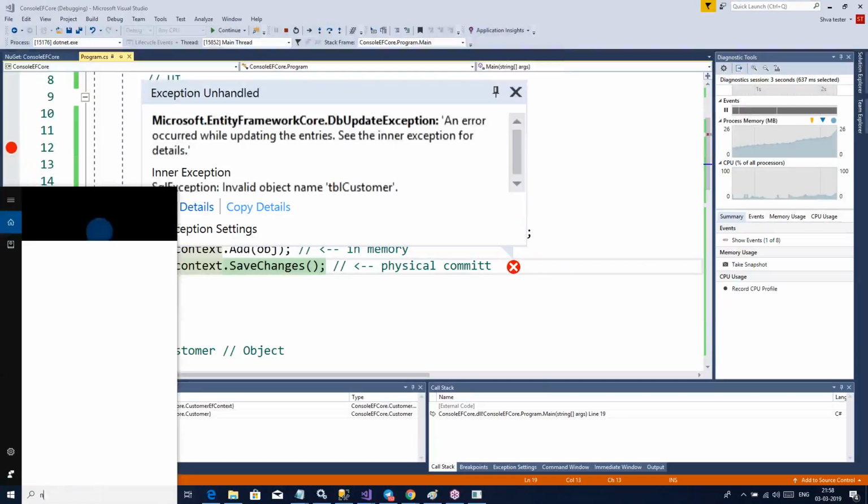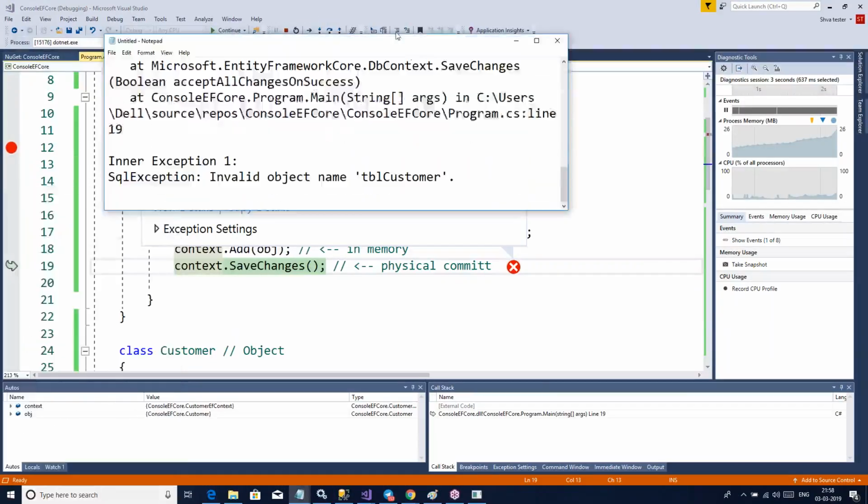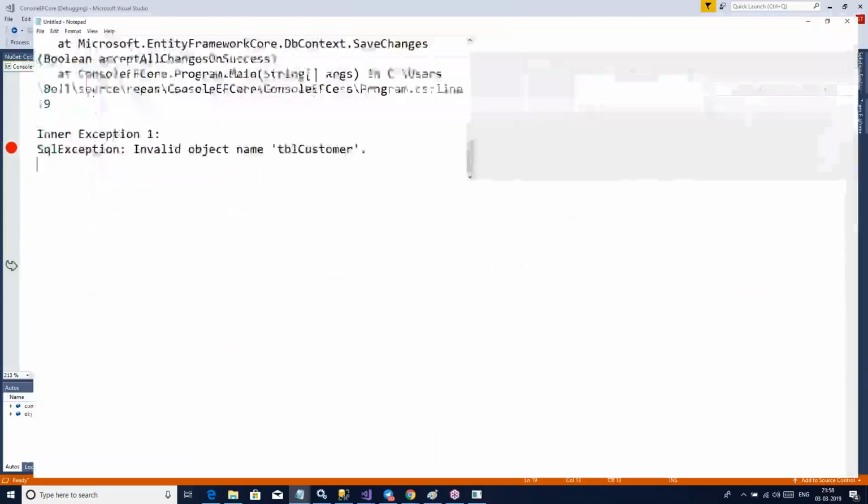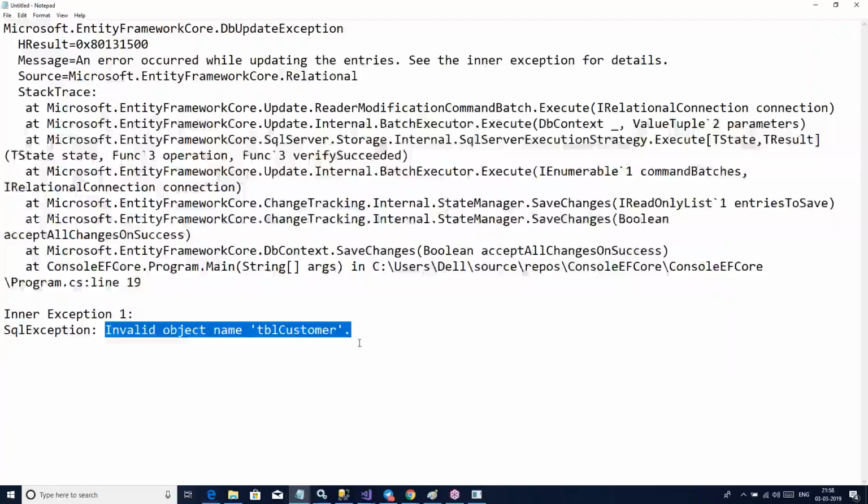Just copy the details. Okay, let's read it. You can see by default it's saying invalid object name TBL customer. In other words, it's expecting you to create a TBL customer object. This is actually nice, because it expects you to follow database first. You can see it's saying, first create the TBL customer.